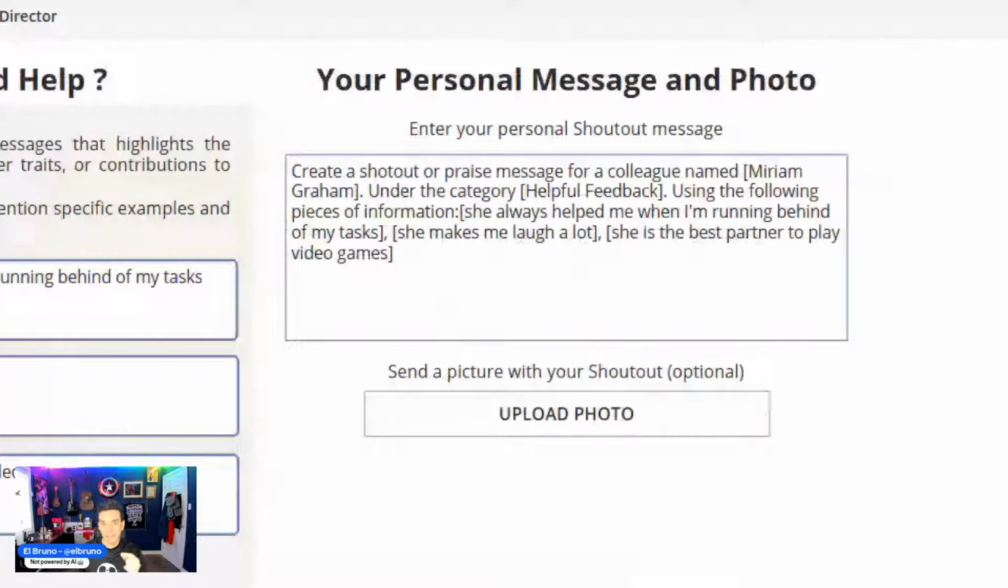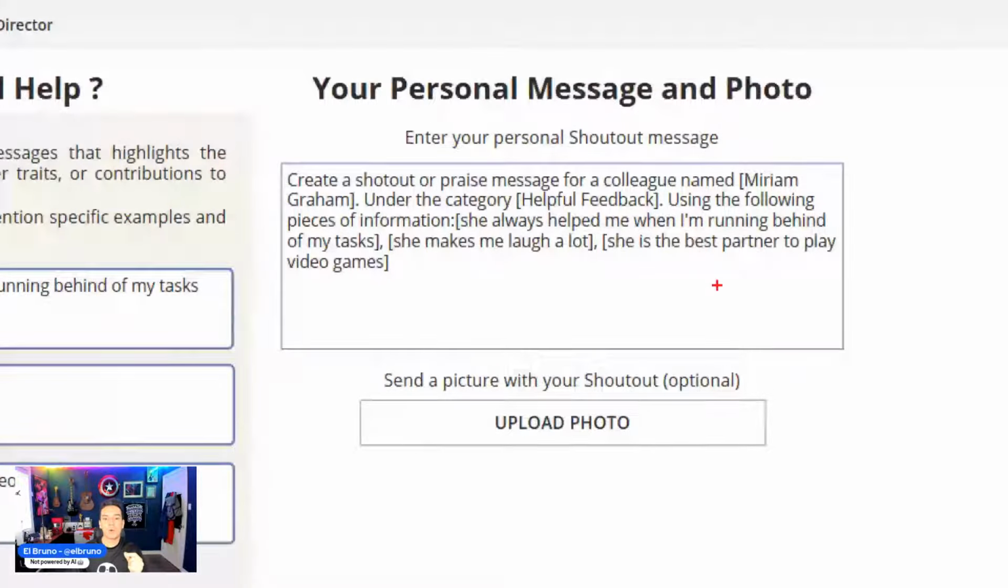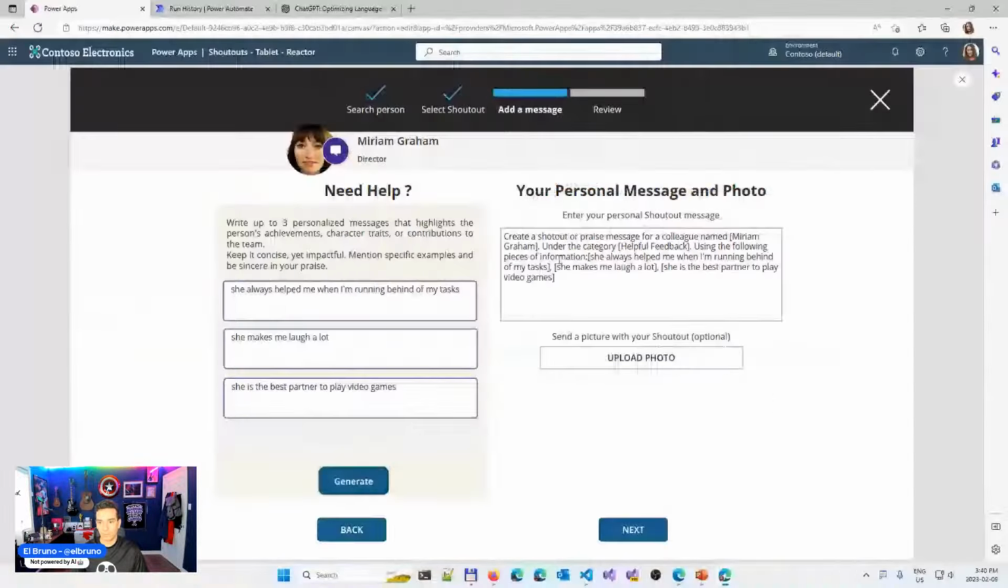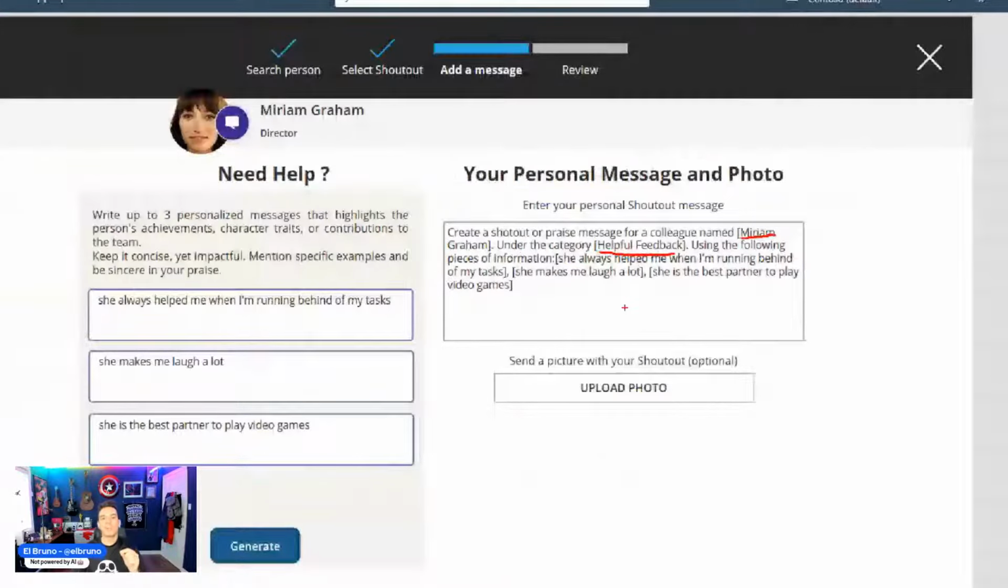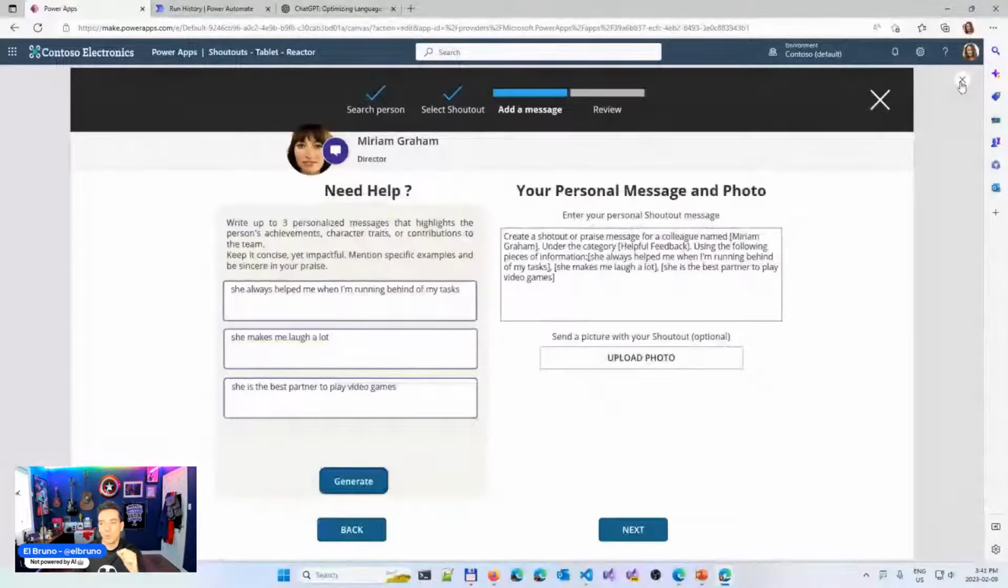So when I click generate, this is the sentence that we are going to send to the OpenAI service, to the DaVinci model. Create a shoutout or praise for a colleague named Miriam. Oh, sorry. Wrong button. Miriam, under the category help with feedback, using the following pieces of information. See all we have here. So this is the one that I want to use and send to ChatGPT.